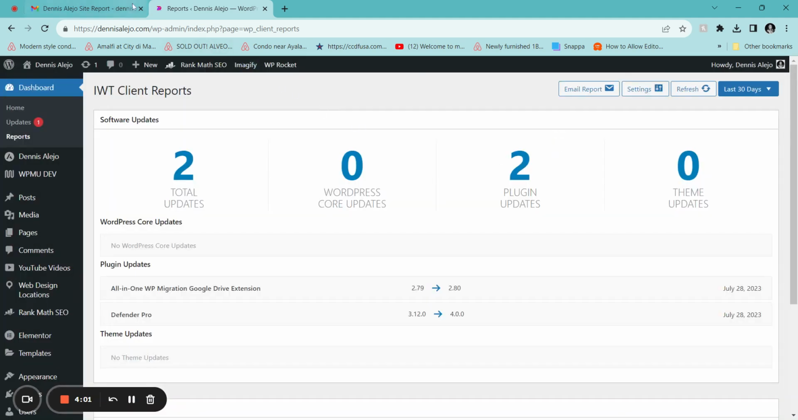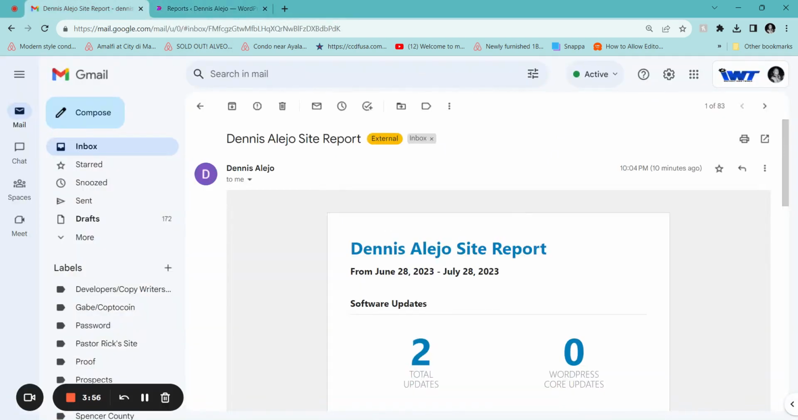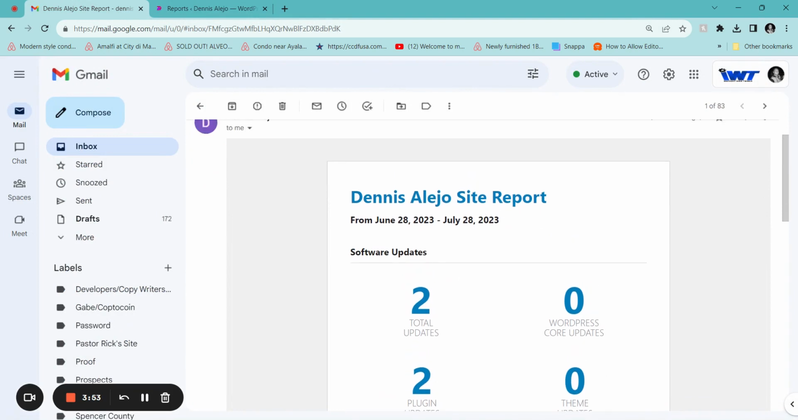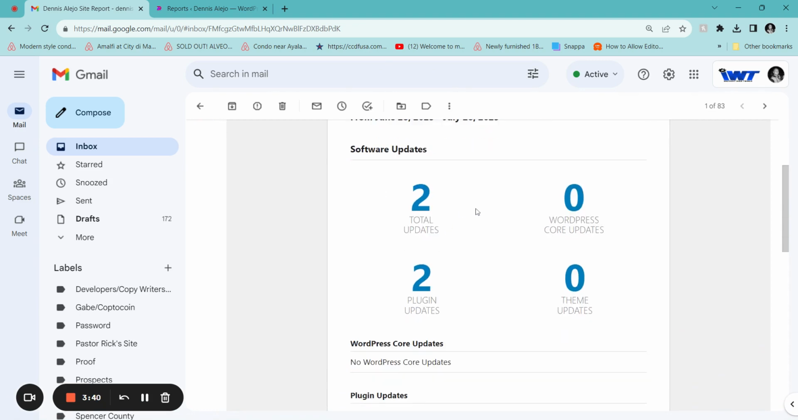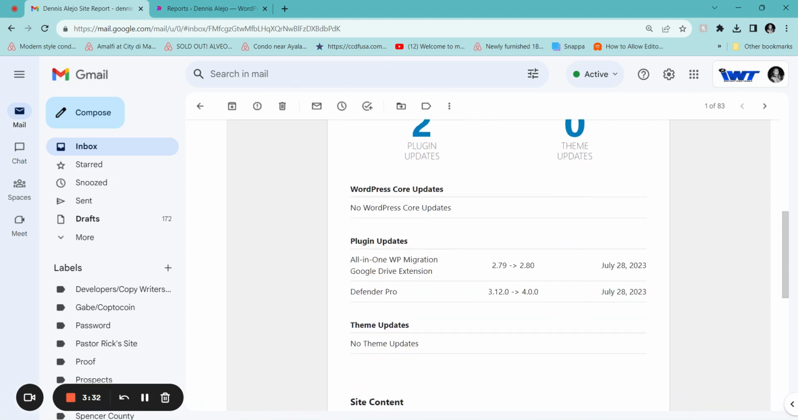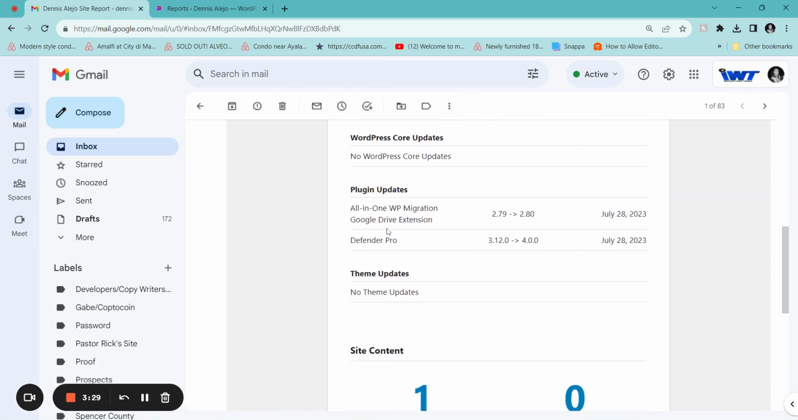So your client is going to see this in their email address. So it's going to have the name of the website and then the dates. So it would say from June 28th to July 28th because you're performing a monthly report. And then here it would list all of the software updates from WordPress plugins, themes, and you can see that the All-in-One and Google Drive is updated from 2.79 to 2.80.